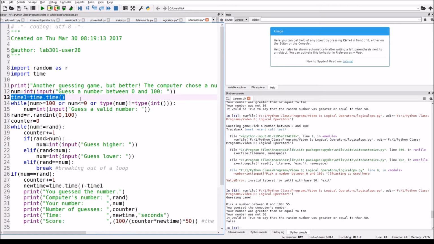This right here, time.time is how you get the current time. And if you do time.time here, and as you can see I have it down here, if you take time.time at the beginning of a program and then you take it at the end of a program and find the difference, it'll show you how many seconds it took for the program to get done.